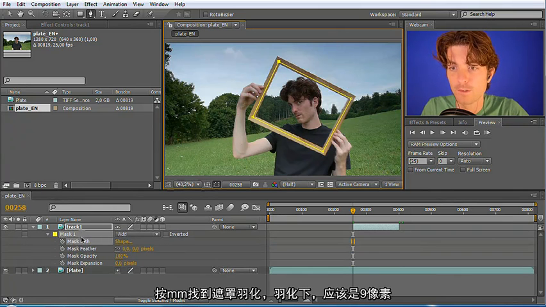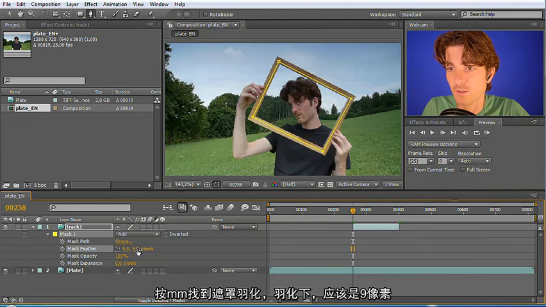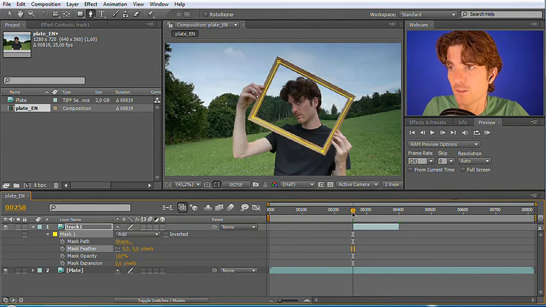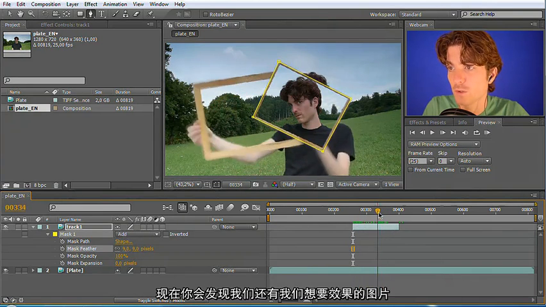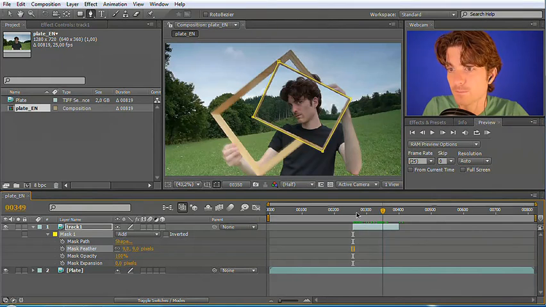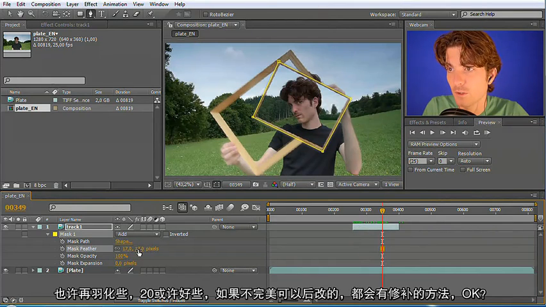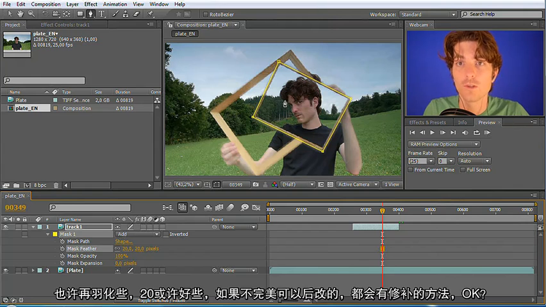Hit MM to reveal the mask feather and feather it a bit, maybe 9 pixels. And now you can see that we have a still image of what we want to corner pin. Maybe we can feather it even more, 20 or so. The idea of this feathering is that if the track later is not perfect, this will somehow compensate for it. Okay.